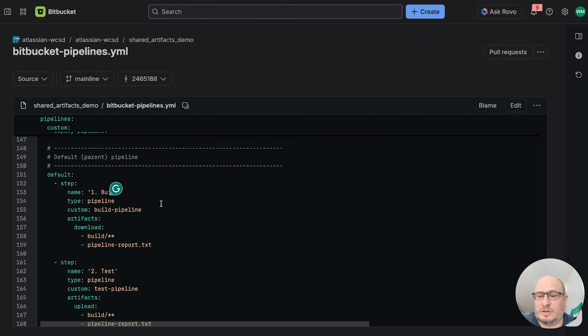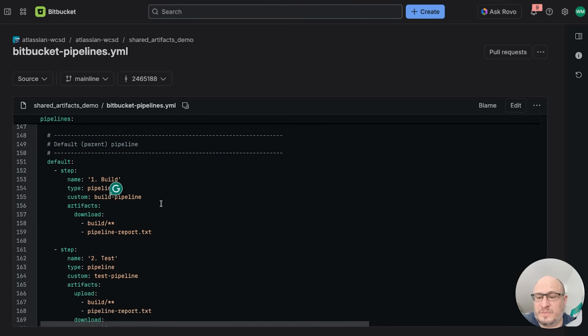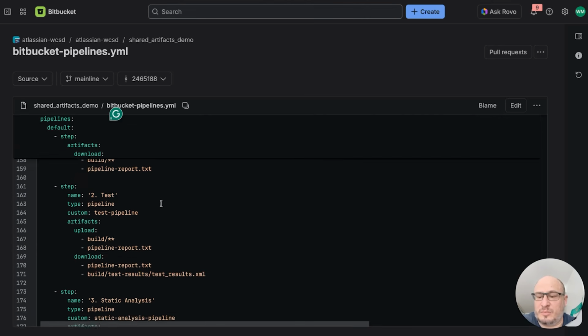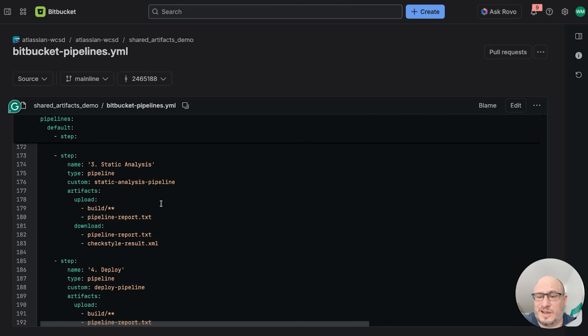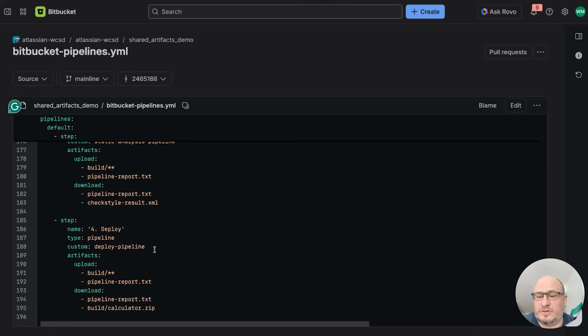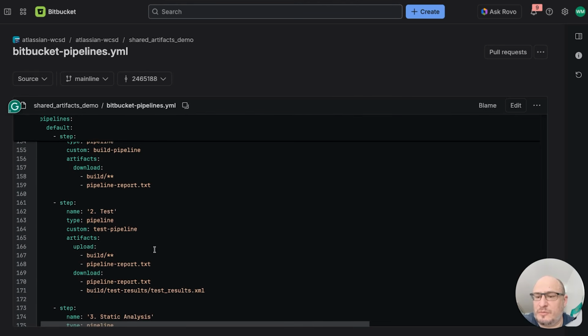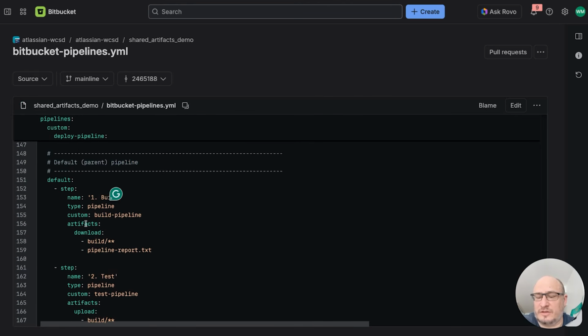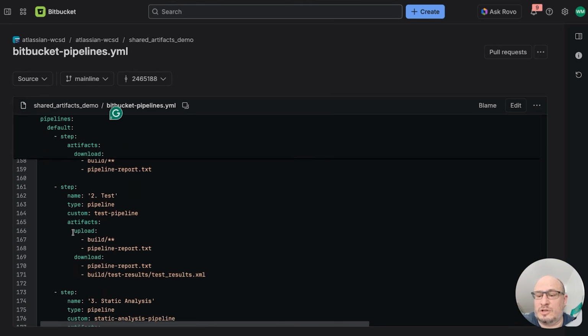So the first child pipeline is the build pipeline. The second one is the test pipeline. The third one is a static analysis pipeline. And then finally, we have a deployment pipeline. Now, if we take a look at the artifact syntax here, we can see that we've got a keyword download here. And if we go a little lower, we have a keyword upload here.